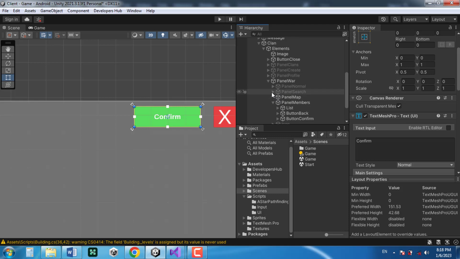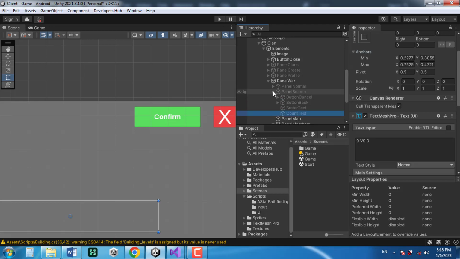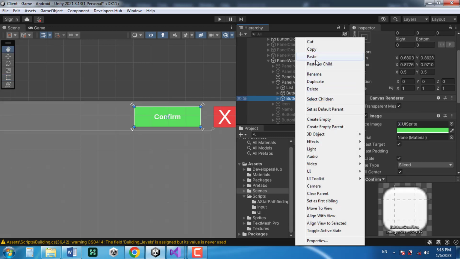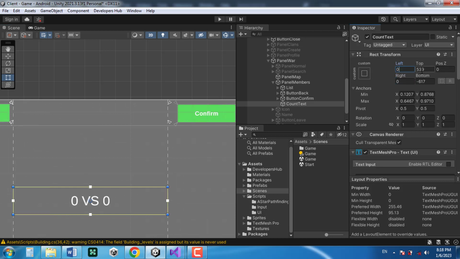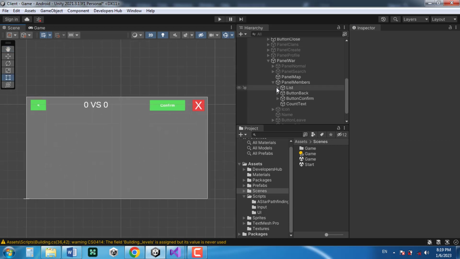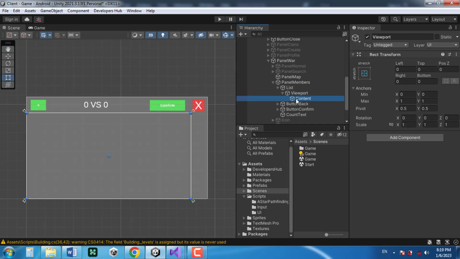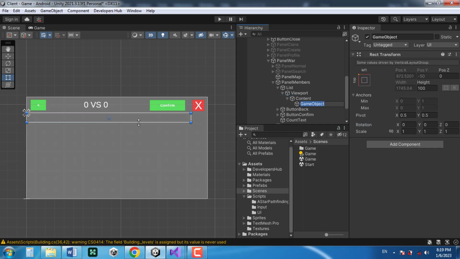Let's also bring a text. Let's say count text is good from the search area. I'm just gonna paste it here, and let's bring it up there. So here we go, and let's set this to 0. That is also the count. Now for our list, let's open this up, create an empty game object. So this is going to be our element.